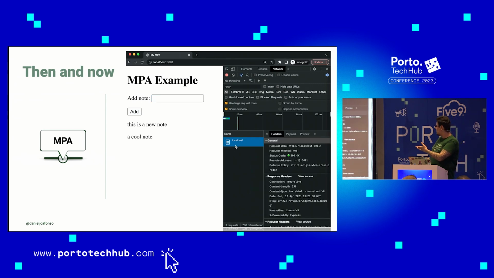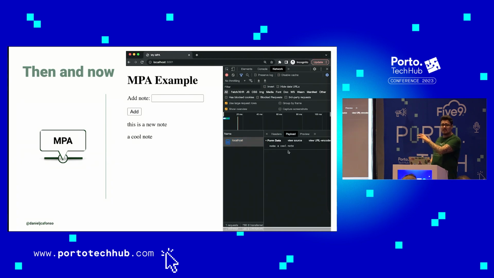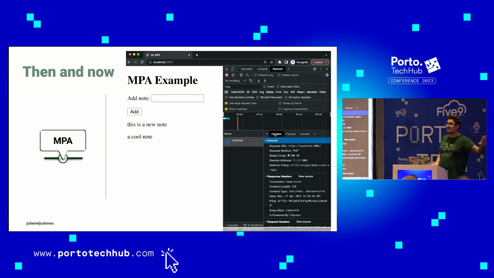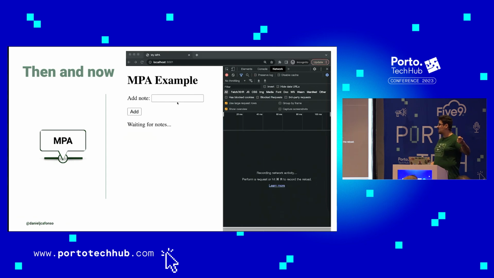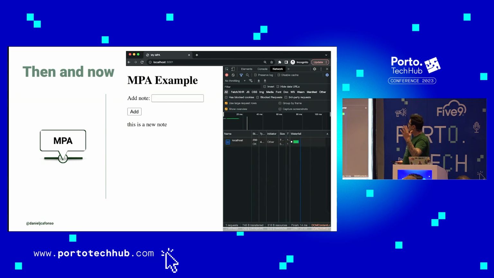The backend would get the request, get the payload, update the database, server-side render the new page, send it back to the browser, and then the browser will refresh to get the new data and to display the new page. That was how I started doing web development a couple of years ago.